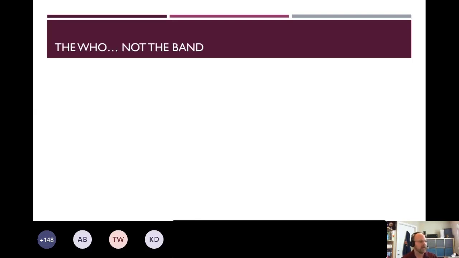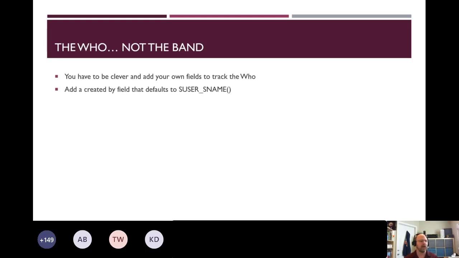Now, that's got the what and the when. What about the who? Well, there's nothing baked in to make it as simple to do as we talked about with the date pieces. So you have to be a little creative, and I wish I could take credit for this, but it's something I found online. You basically add two fields. You add a created by field that's going to default to the system user, and then add a modified by field, which is going to be a calculated field that defaults to the exact same thing.